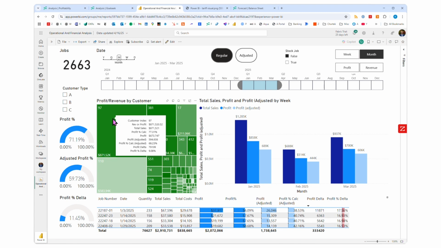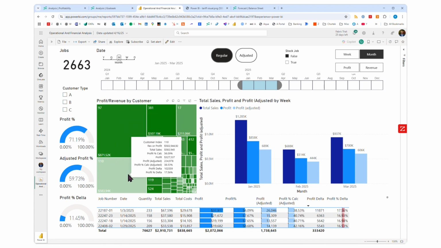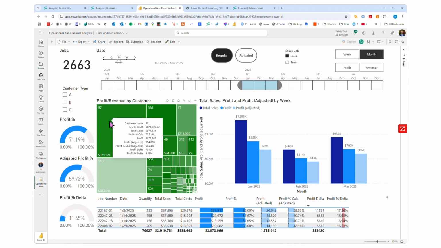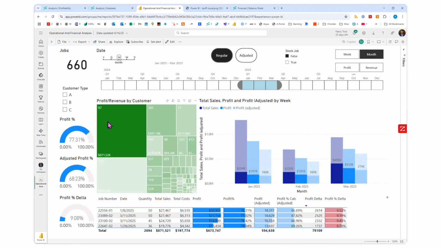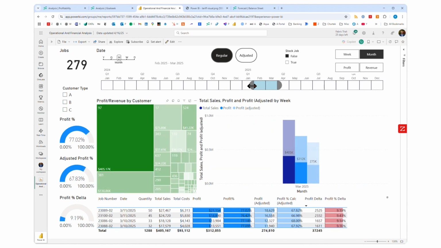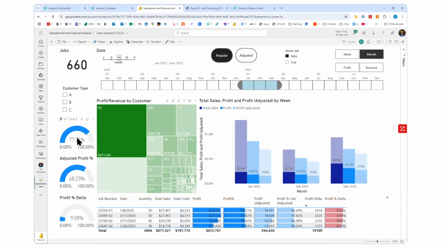And the bigger the rectangle, the larger the gross profit dollar. But the color, the darker the green, is the higher gross profit margin. So dark green is more profitable than light green. What I'm able to do then is if I click on it, I'm able to see, well, for that particular customer, over that particular time period, what was the actual gross profit for real?